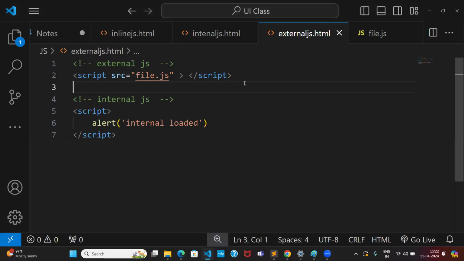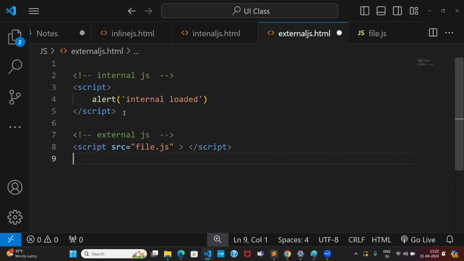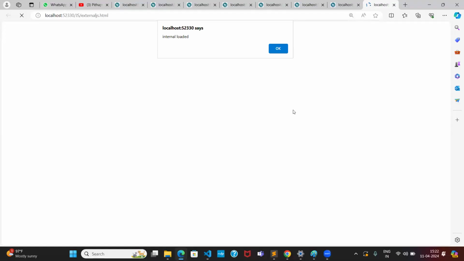Now let me swap this. Swap means first I am loading internal, then I am loading external. Okay, internal JS one alert is there, that will come. Both are JS files only. JS is line by line execution. Can you see this? First execution is internal. Second execution is external.